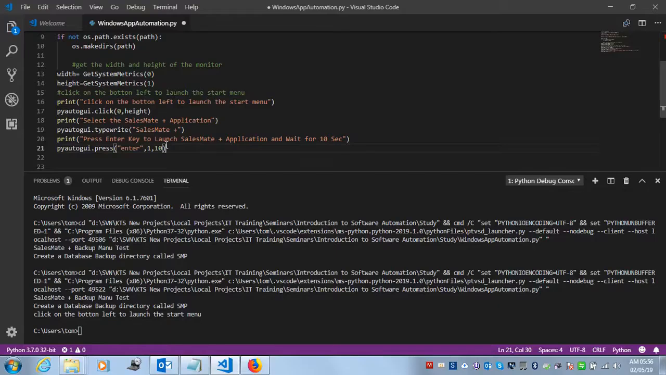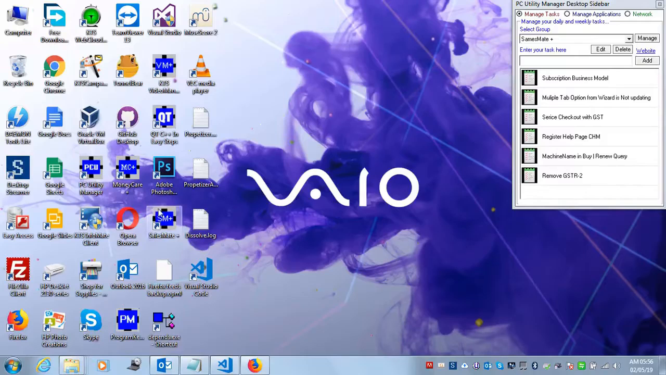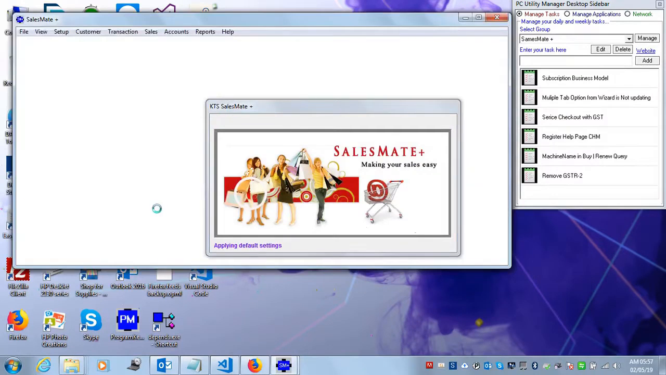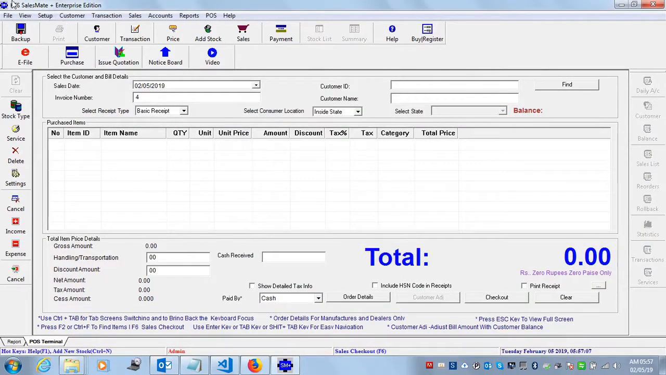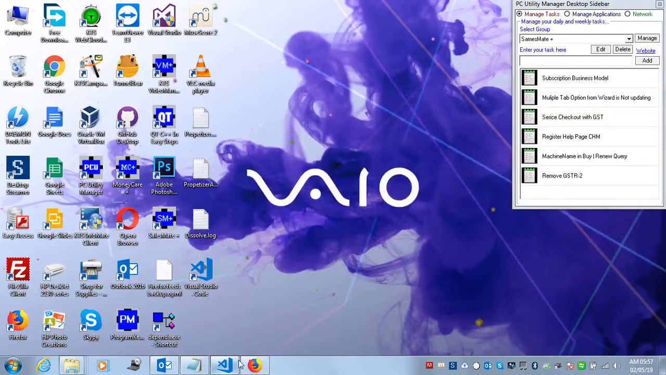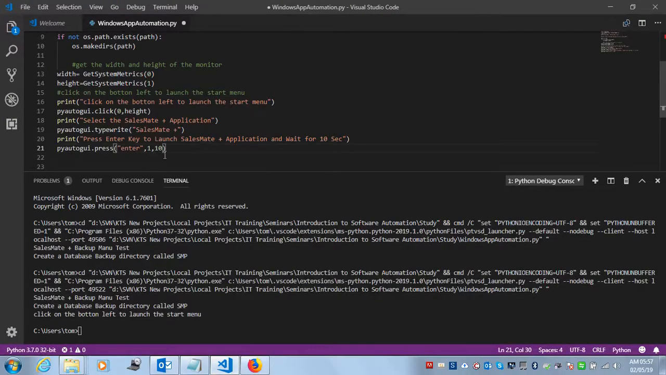Alternatively, we can even not use the 10-second delay. We can wait for the application in a while loop to see what the title text is. For example, let's say I launch the application, I can wait till I can see the title text as KTL SalesMate Plus Enterprise Edition in the foreground window, then I can do the next set of tasks. That is also possible, but I'm just going to do only this task, for example, just waiting for the 10 seconds.